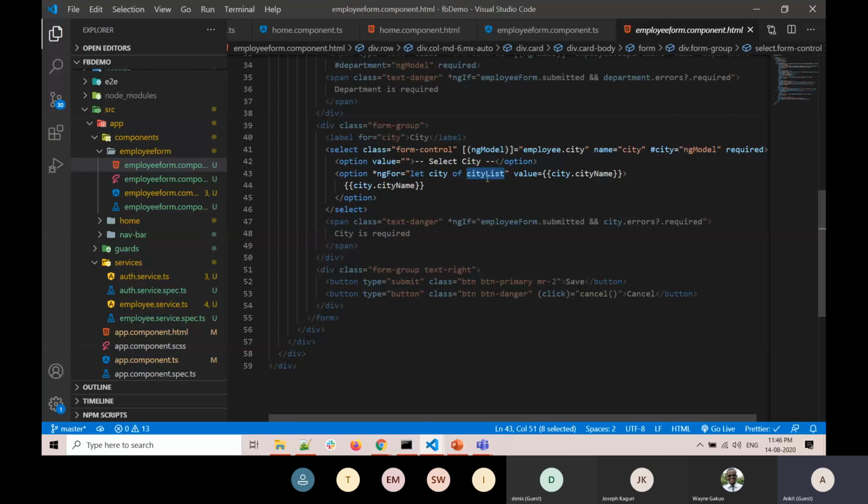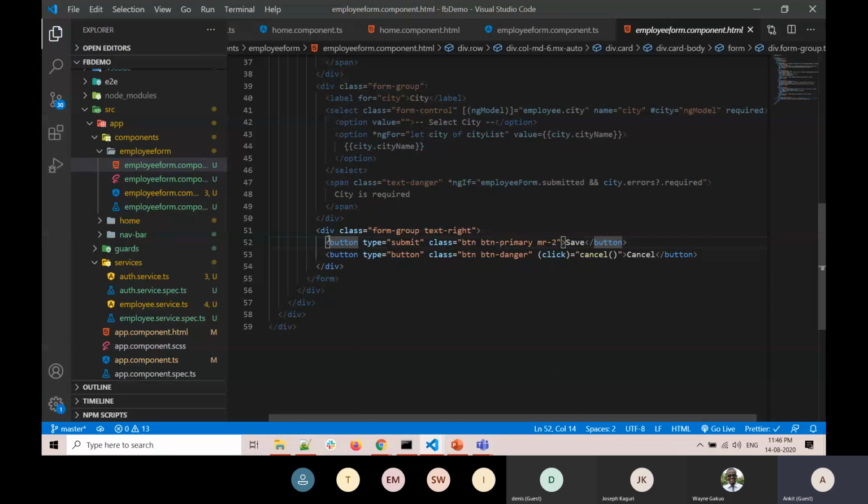So as soon as the application launches, a service call is going to be made to our Firebase data, Cloud Firestore database, and it will return the list of the cities. And there we are going to use an ngFor to bind it to a drop down list. So that is how the data will be populated as soon as the page is launched. Okay, and then we have a submit button here, save and cancel.